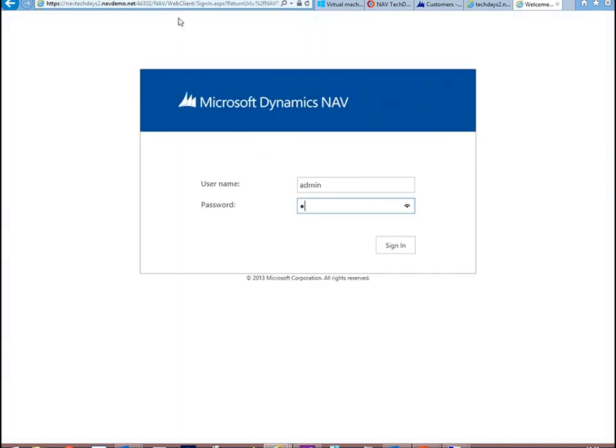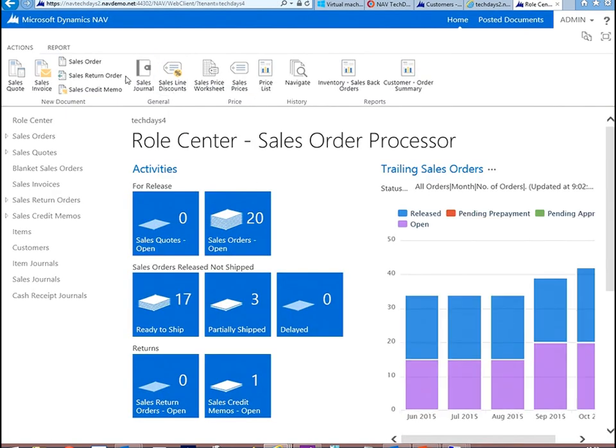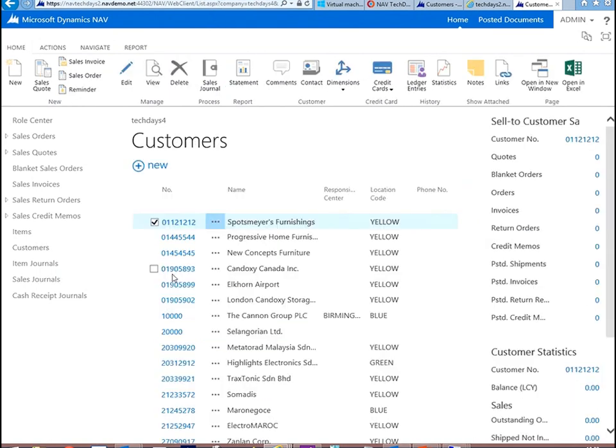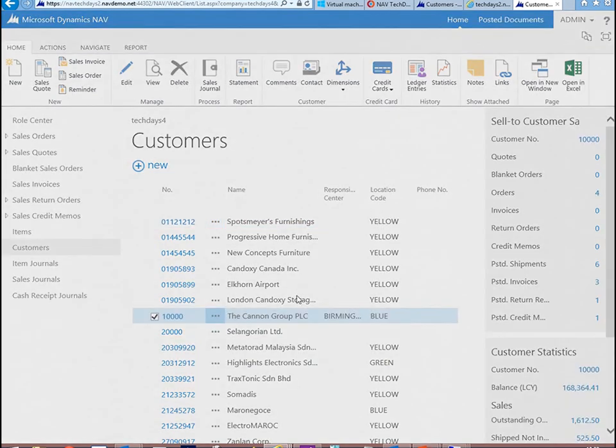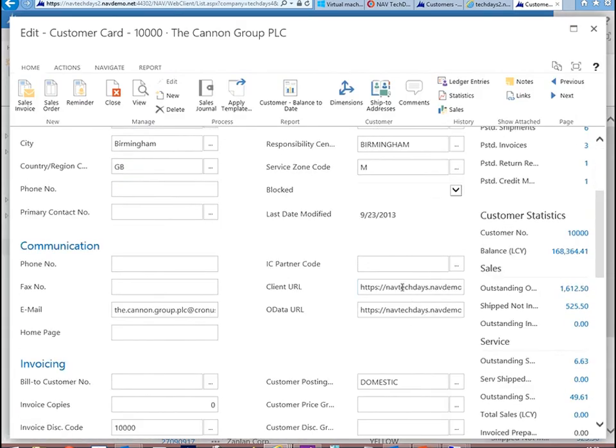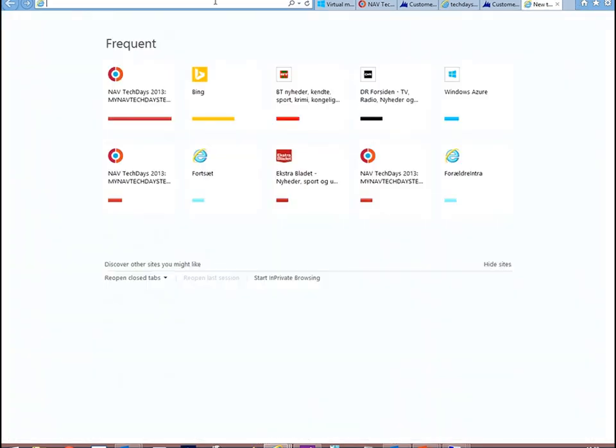The reason for that is that TechDays 4 does not have an alternate host name, so it only has this one. So if I go to customers in this one, and say this customer, then you'll see that this one actually, let's just take this one, is different. It gave me the server name here, the port, the company, the customer card, and then question mark tenant equals TechDays 4. So you don't have to worry, you don't have to create URLs.